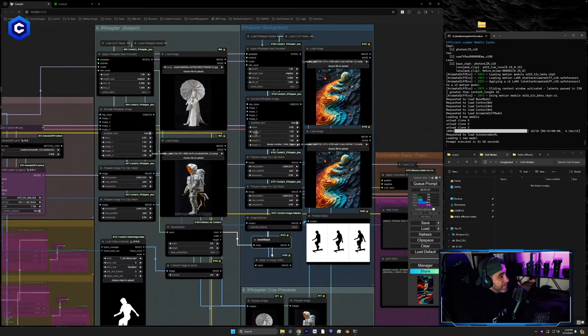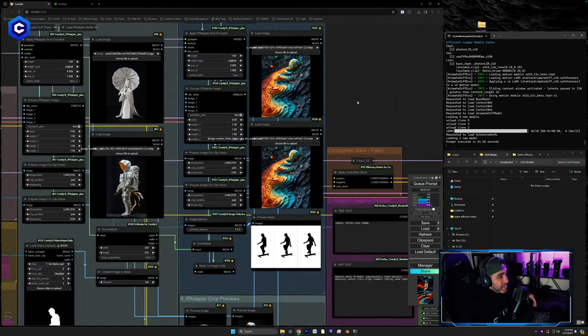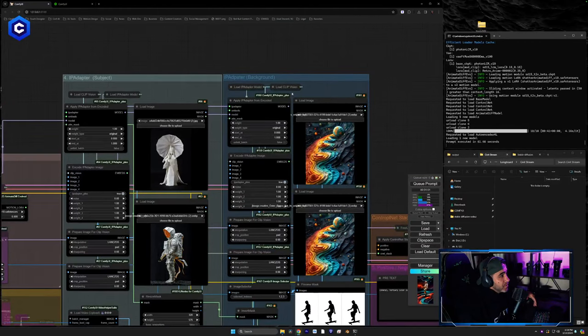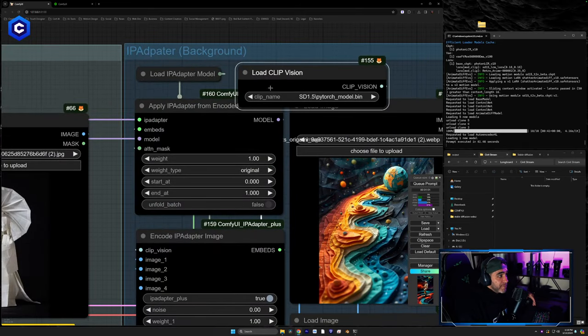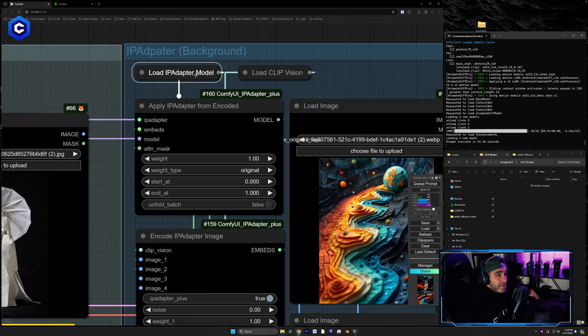pretty straightforward. But for the IP adapters, just to reiterate, you have your prepare image for clip vision node, where if you want it to crop into a specific part of your image, you can select that right here. I tend to leave it on pad. I do know that you'll get a little bit higher quality if you use the crop. The pad just makes it look at the entire image, so I tend to just leave it there. Your IP adapter, you're going to want to make sure that you have the SD 1.5 clip vision model, as well as the IP adapter plus SD 1.5 model for your load IP adapter model. You can find both of these on the IP adapter plus GitHub page. If you just Google that, IP adapter plus GitHub models, you will find those.